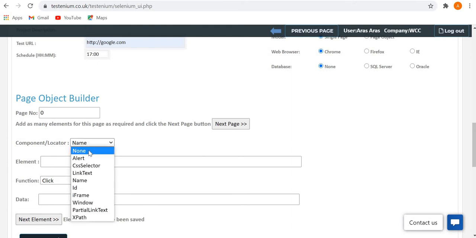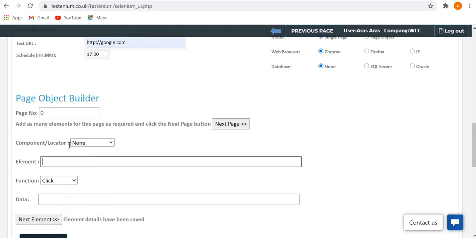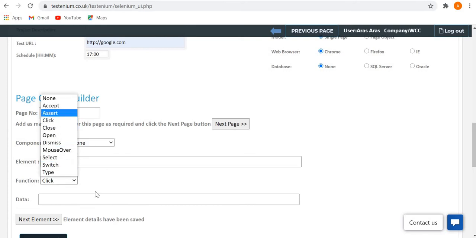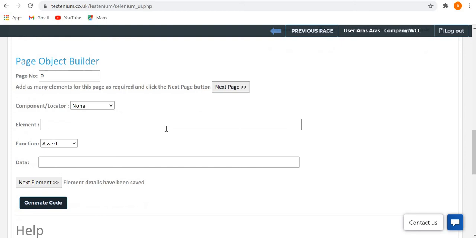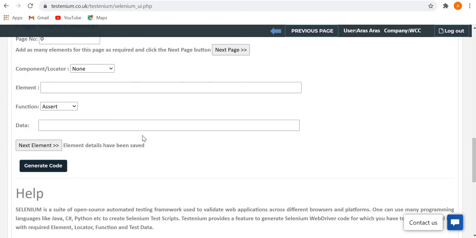Then we'll verify the data that we entered. So for verifying the data, select the locator none and then put title for the element and then assert, verify, and put the data that you wanted to verify, Apple. So now we'll be able to generate the code for these given 3 lines of code or 3 elements in Google search. Now generate the code by clicking this button.